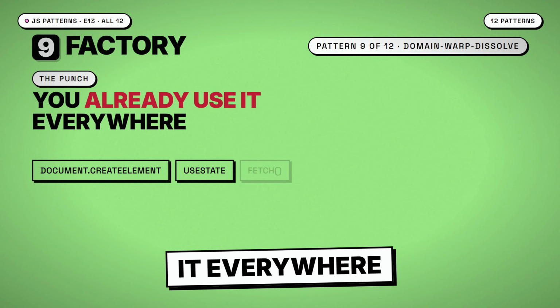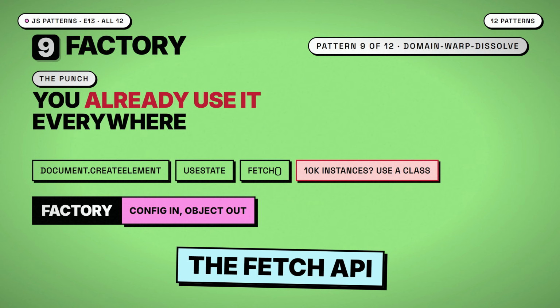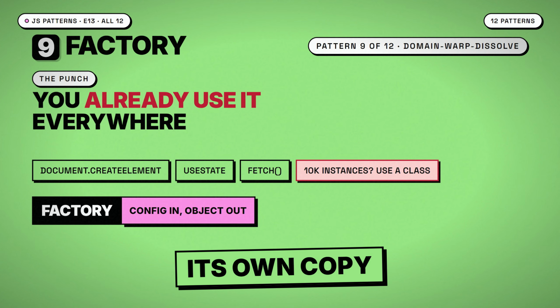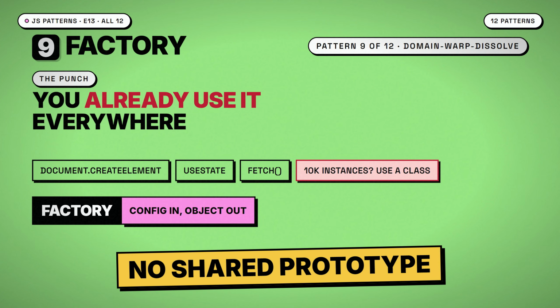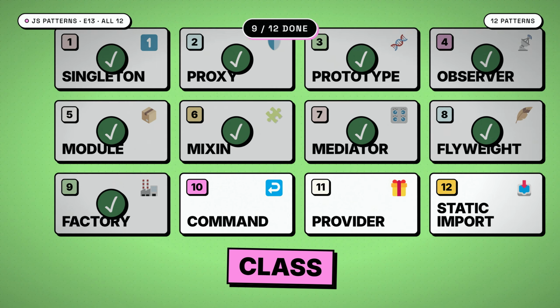You already use it everywhere: document.createElement, useState, the fetch API. The cost: every object gets its own copy of the methods, no shared prototype. So for 10,000 instances, that's Flyweight's job, reach for a class.